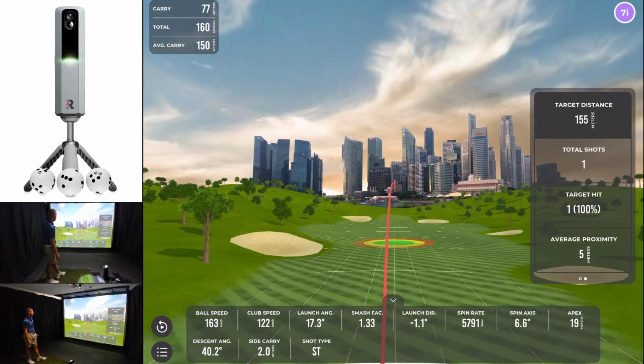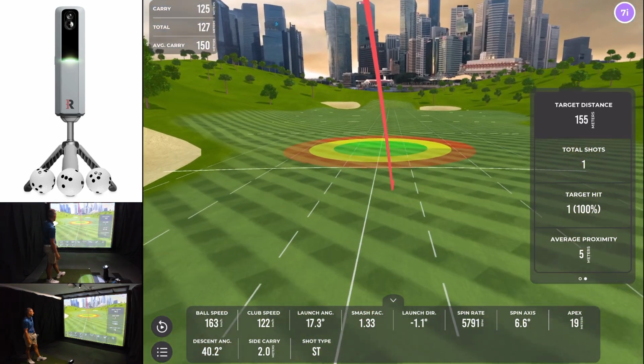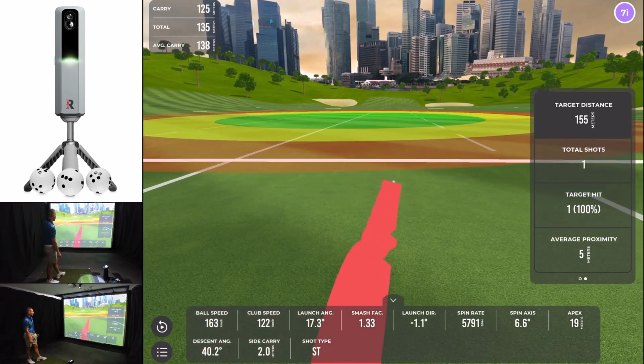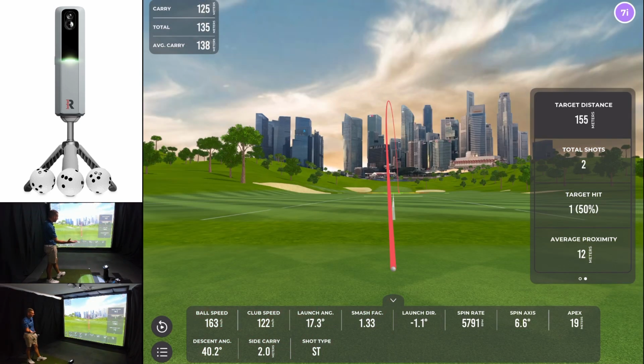We'll see it cut out there. Oh, stay short. Just short. And let's have a look at the target hit percentage now, and we got 50%. So really cool. Everything works. I mean, shot shape there, I just tried to hit a little cut.